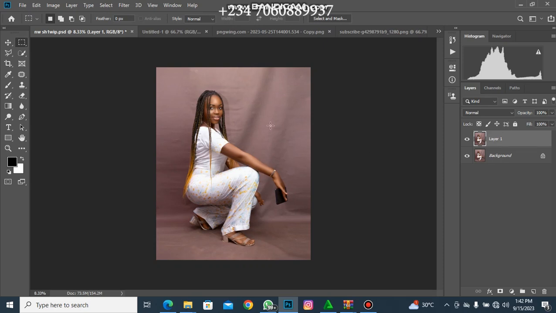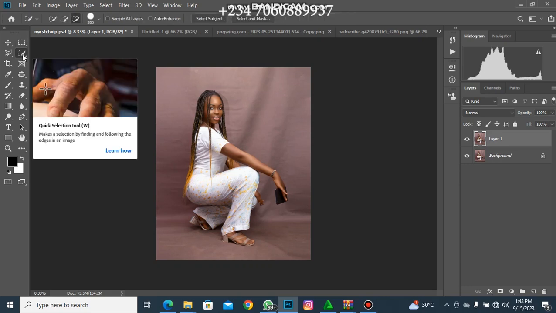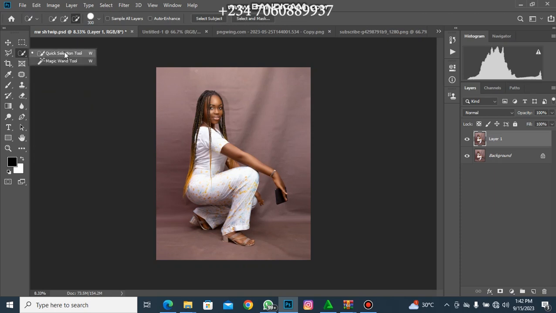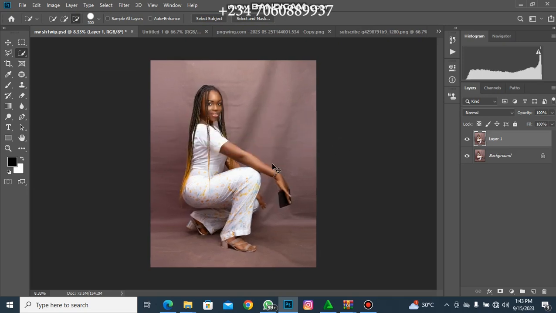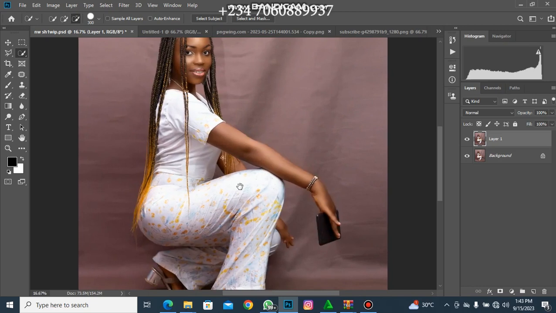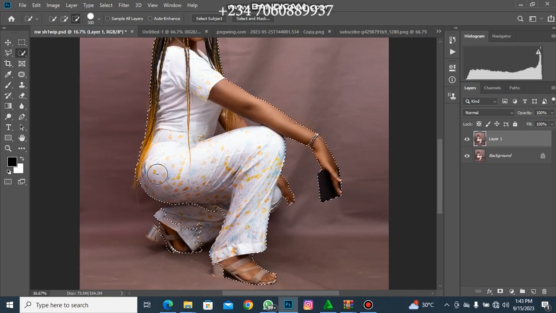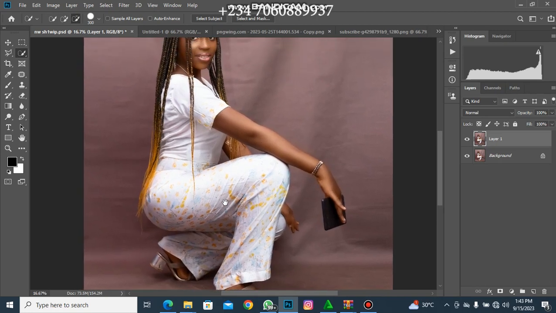Quickly, the next thing we are going to be doing is come to your quick selection tool here. If you use the latest version of Photoshop, I use 2019, you will find the quick selection tool and you will find the select subject function in there. So click select subject. As you can see, this is what we have. The AI has already selected a whole lot of the image for us.